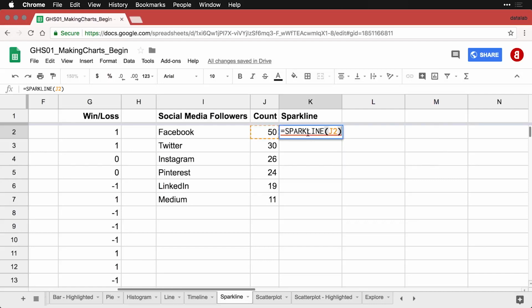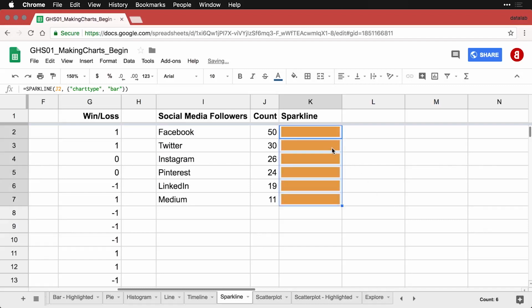So what I'm going to do is I'm going to double click on this. And then right here, I'm going to insert that I'm doing a bar chart. So I put comma, and then in curly brackets, chart type, comma, bar. And when I do that, it draws a bar that fills up the whole cell. That's actually kind of neat. And I can drag it down, but you'll see there's another problem here. It just automatically assumes that each bar should go to the maximum. So right now it's not telling us anything.